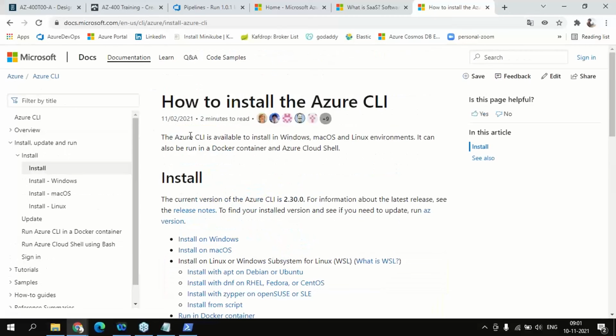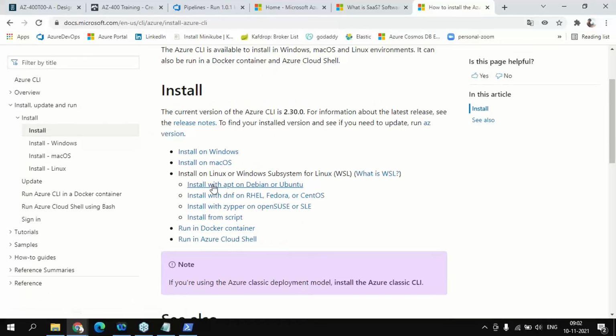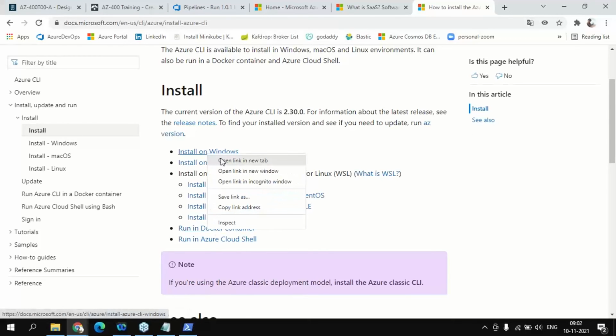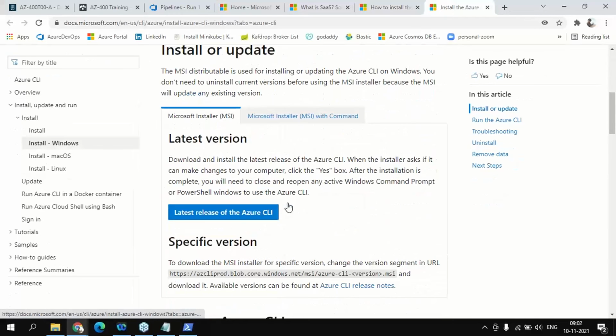So here they are providing the option to install it for Windows, Mac, or Linux. Okay, here I'm choosing install on Windows, and here I'm getting the latest release version of Azure CLI.